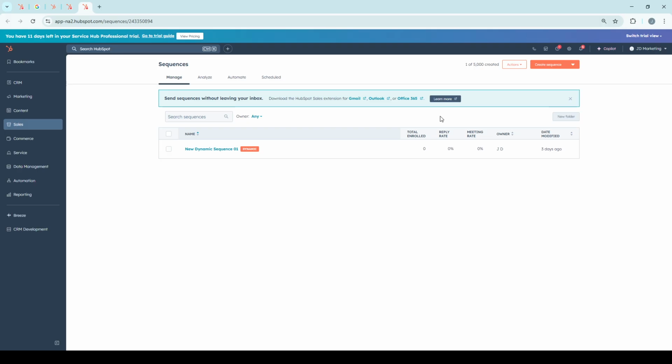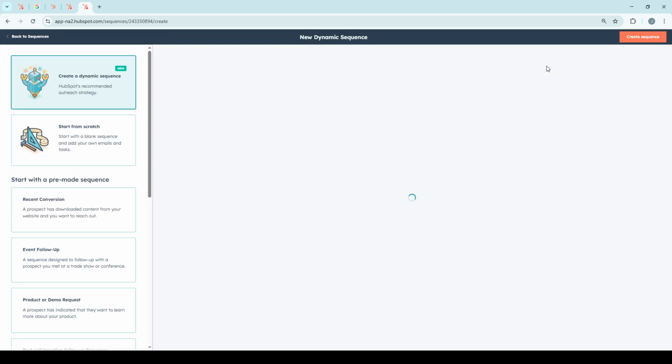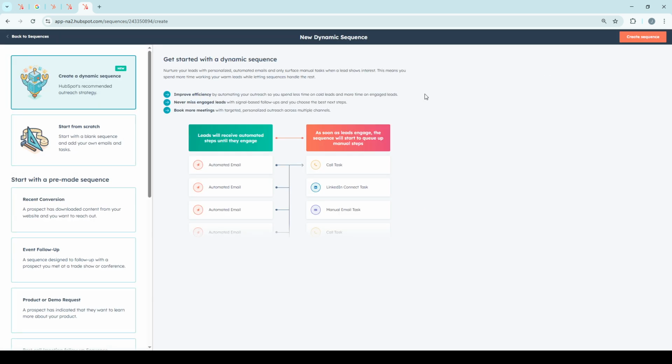Once you're in the Sequences section, spot the Create Sequence button. Click on it and you'll be prompted to decide whether to start from scratch or leverage one of the many pre-made templates HubSpot offers. Templates can be a big time saver, especially when you're learning, so don't shy away from using them if you're not beginning from zero.